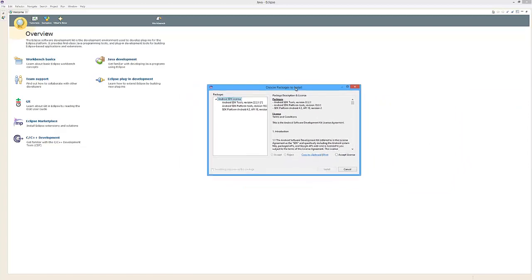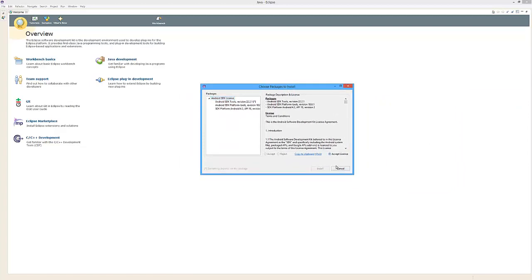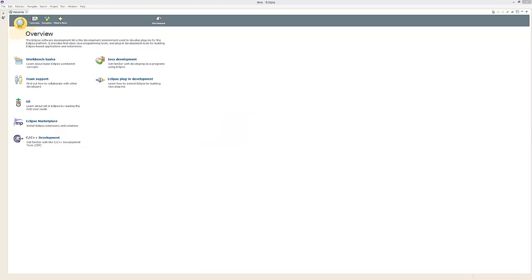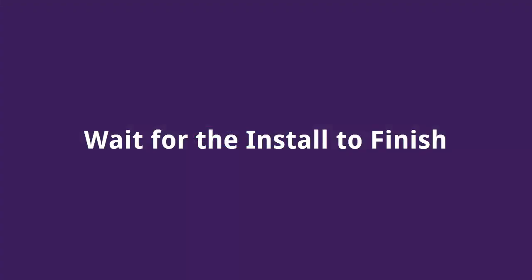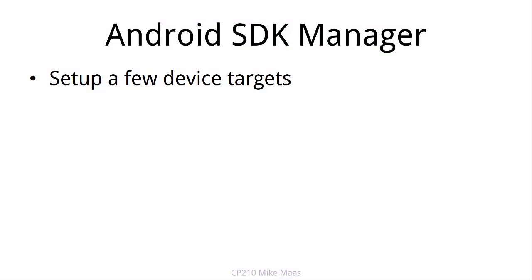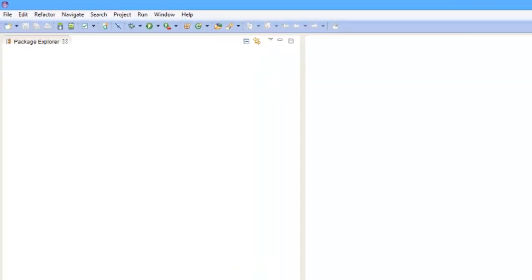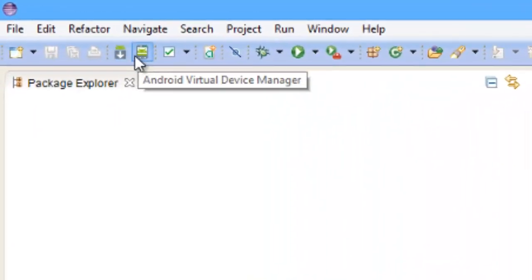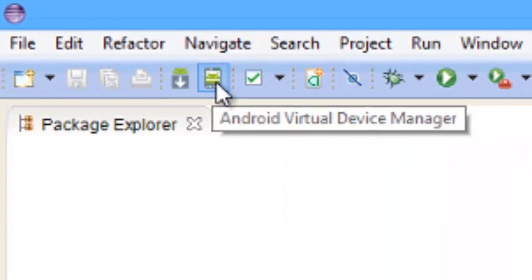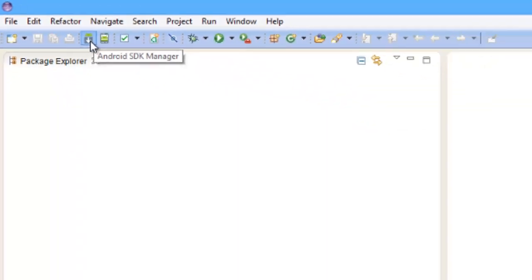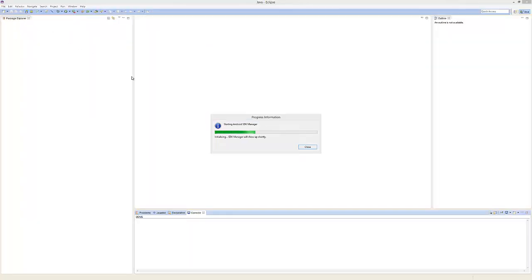Okay, so for the install, we need to agree to the license terms, so accept the license, click install, and this will take a little while. Okay, so once it's finished, one of the good things to do is set up a few device targets. These are Android devices that you want to build against in the emulator, for example. So if we go to the workspace and actually go in, you'll know that everything's been successful if you get the SDK manager and the AVD installed.